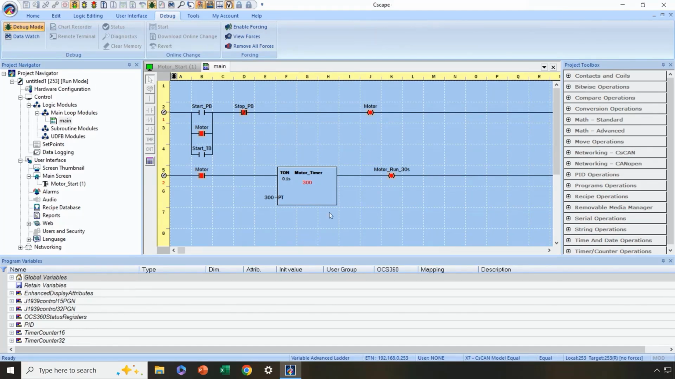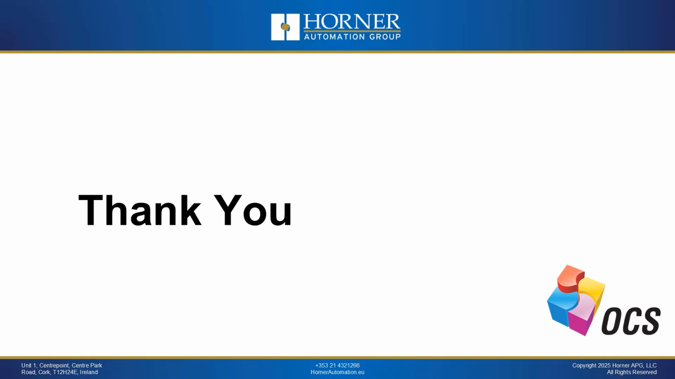In this case, although the start push button is not being pressed, the motor circuit remains sealed, allowing the motor to run. This provides an overview of setting up Cscape, establishing connection, creating basic logic, and incorporating a simple touch screen interface. That concludes our webinar for today. Thank you so much for listening, and the Q&A session will begin shortly.